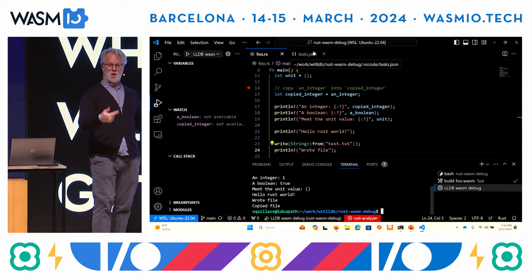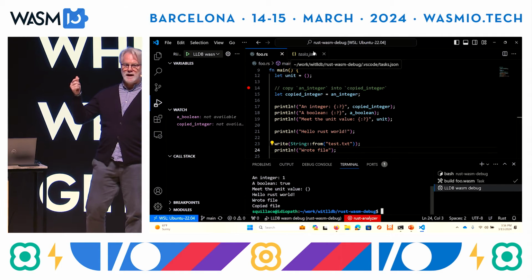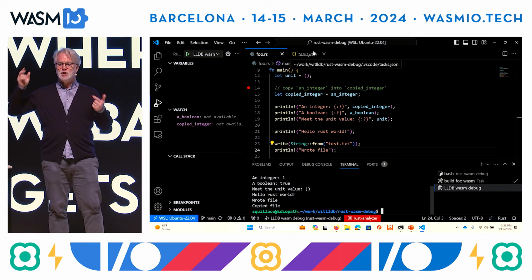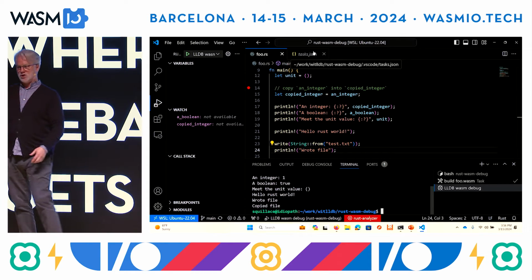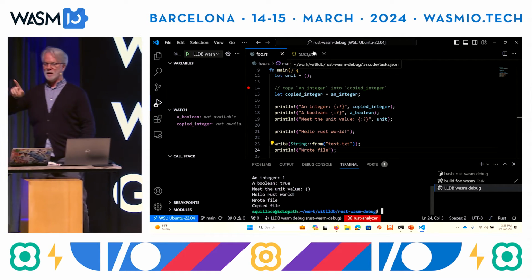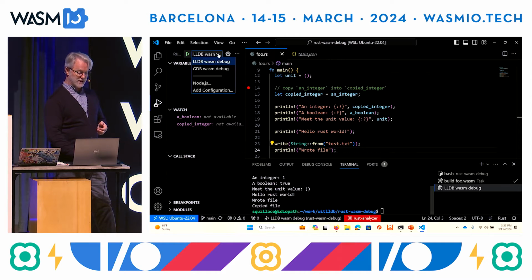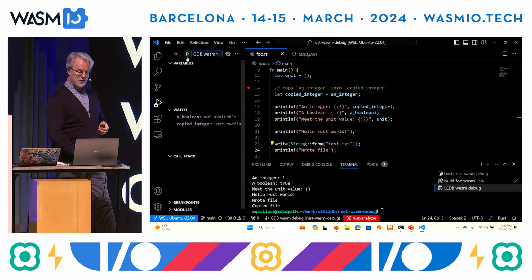So if you're doing Rust work into anything that is not a component model component, you can take this repo and the setup, and it'll just work. It'll just work, which is fantastic. But you say, I use GDB. I really like GDB. Okay, fine. Will it work with GDB?